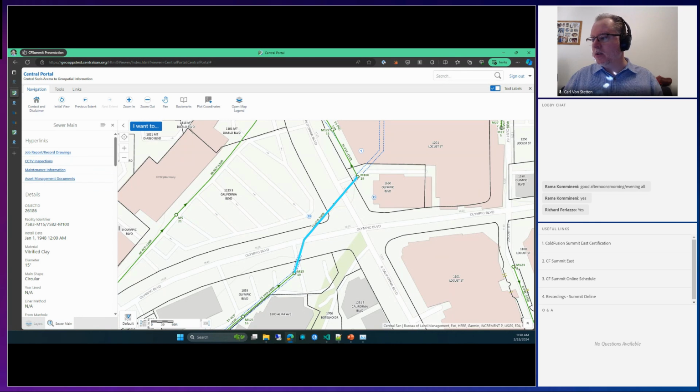As you can see on the map, this is a maintenance access structure. Most people would think of it as a manhole, but we've gone away from using that term. We call them maintenance access structures now.